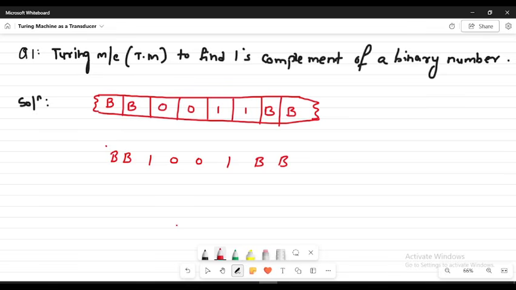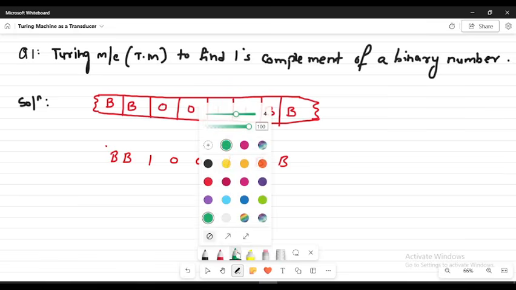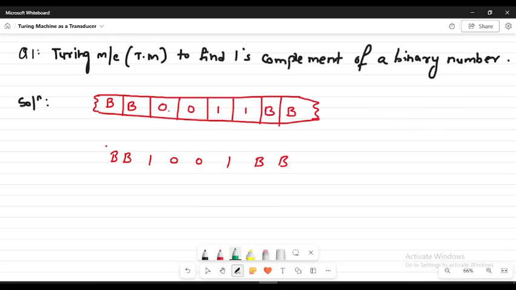Now let's see one example where a Turing machine acts as a transducer. The example is a Turing machine to find the ones complement of a binary number. I hope everyone knows what the ones complement of a binary number is. I have taken one example input string, which starts with 0: 0 0 1 1, and this is an infinite tape.